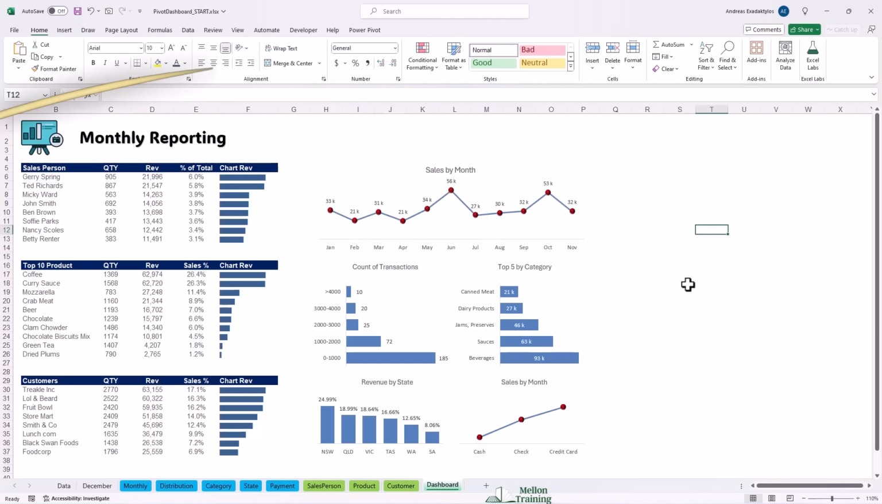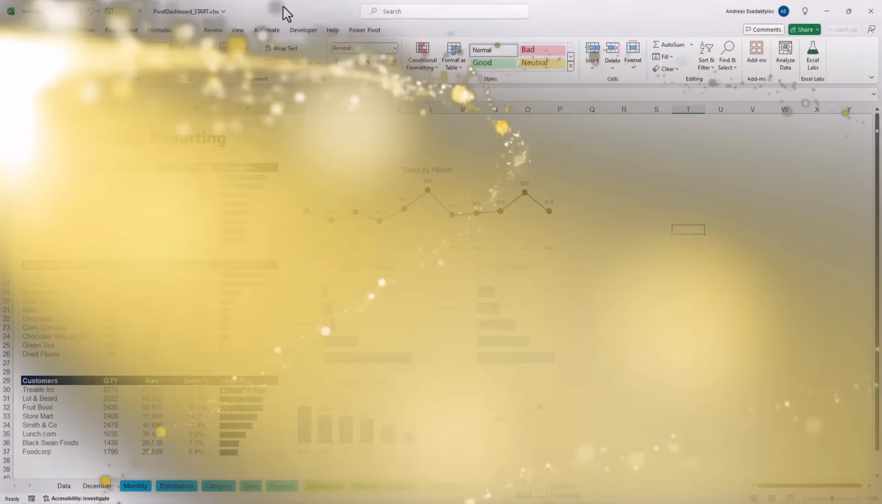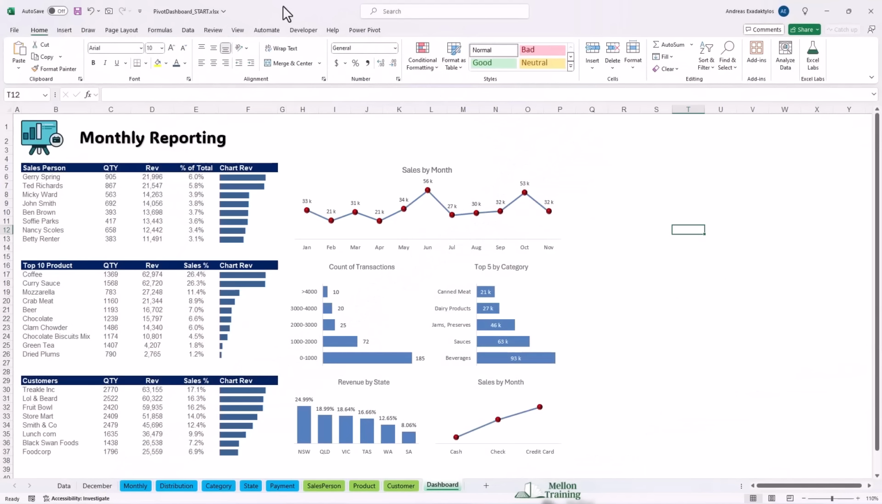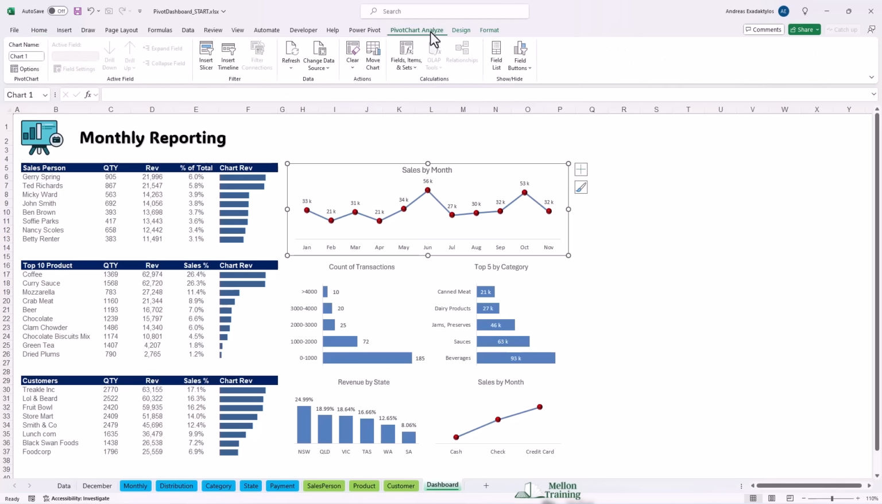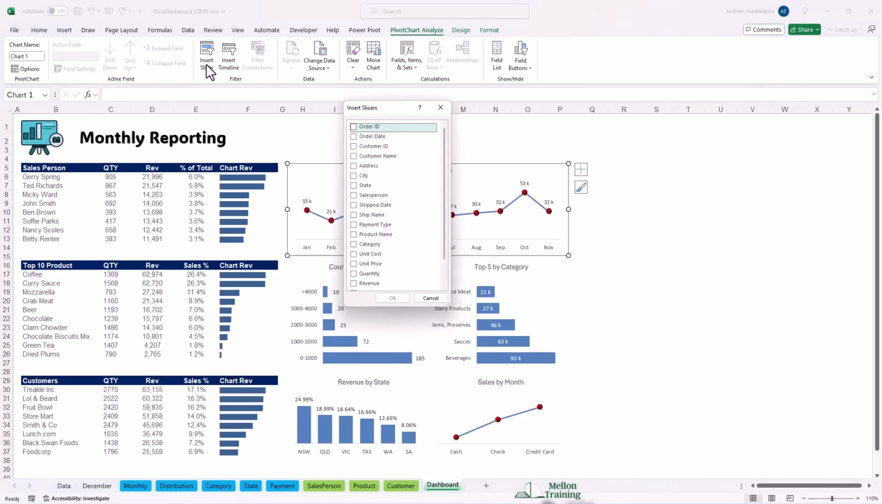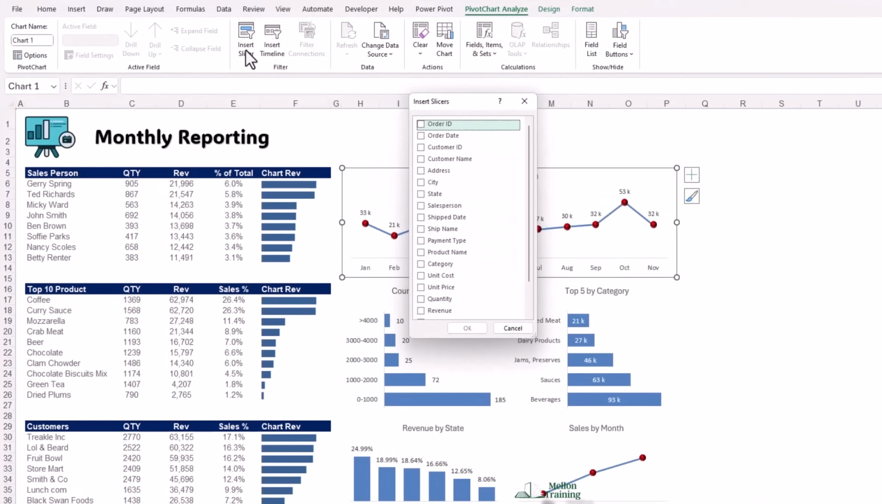Alright, now what we want to do is add the interactivity inside of this template. So I'm going to add a slicer. If I click on this first particular pivot chart, we can add a slicer just by using this. Let's click to the Analyze tab and choose Insert Slicer. And I want to summarize this whole dashboard by my state. So I'll click on State and click OK.